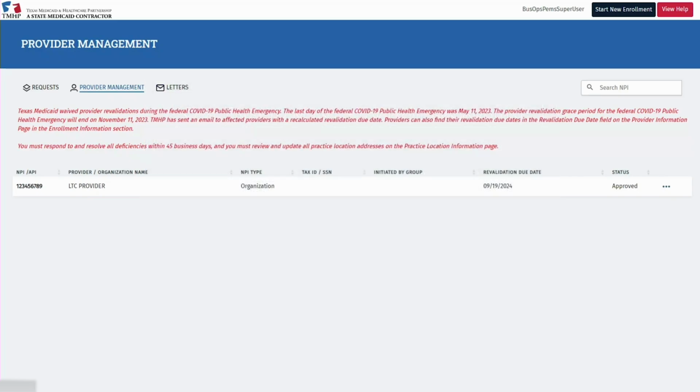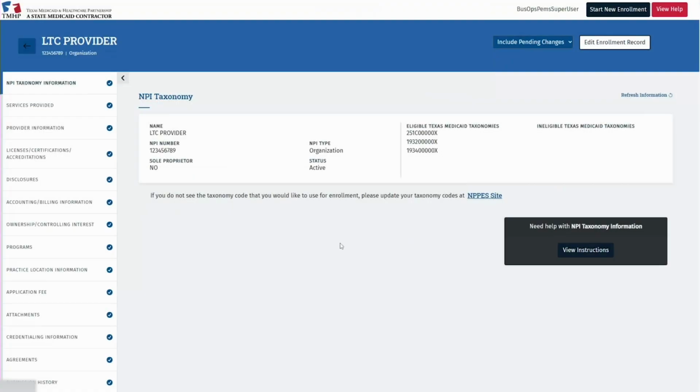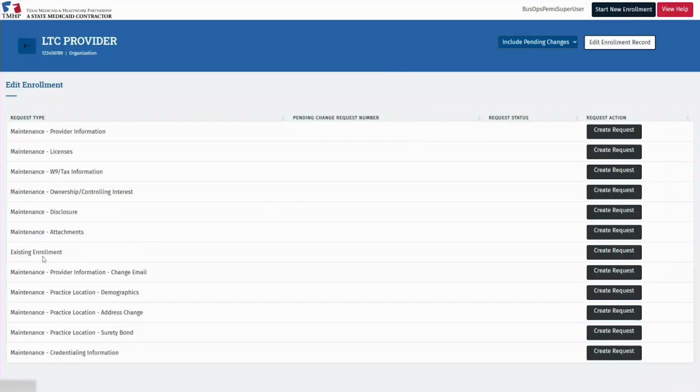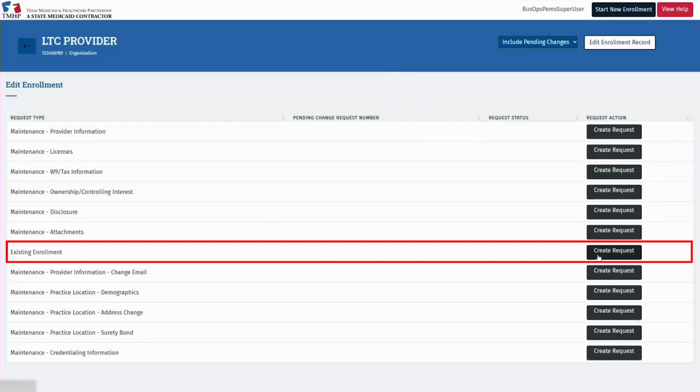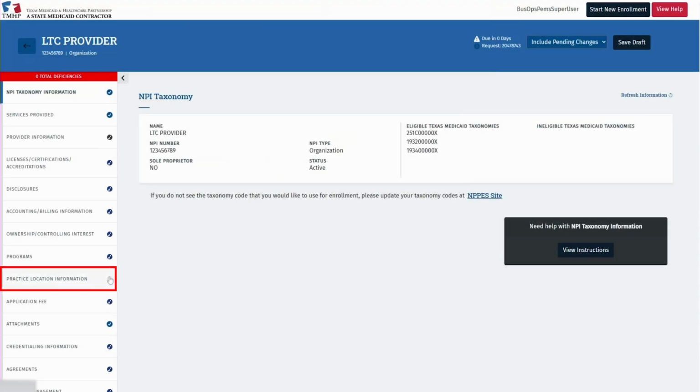To initiate an enrollment request, access the NPI record. Click Edit Enrollment Record and select the appropriate request type. For today's example, we will use an existing enrollment request. Click Create Request to get started. Today, we'll focus on the Practice Location Information tab.